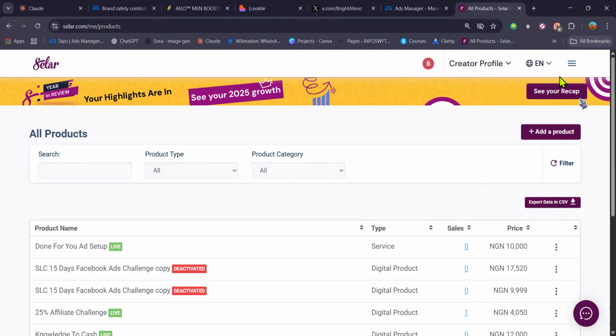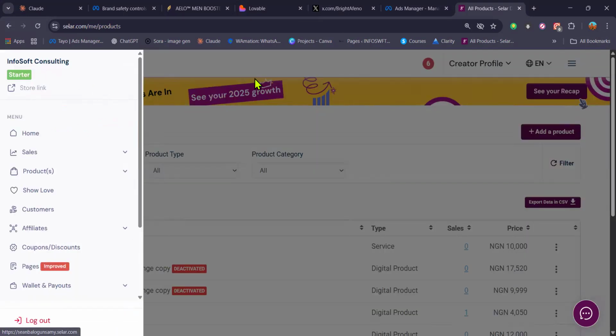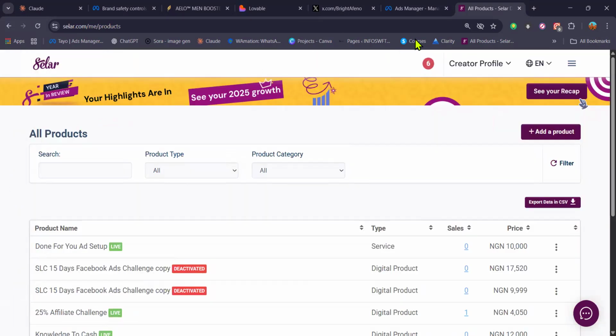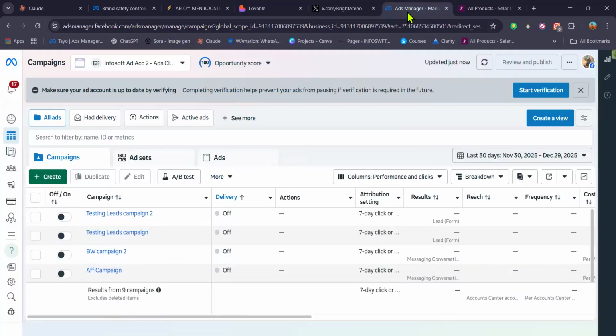So first things first, make sure you have a Seller account, you're logged in, you have your products. Just like what I'm doing now, I have my Seller account, I'm already logged in and I have my products. The second thing you want to do is make sure you are logged in to your Facebook dashboard and you have access to it. So I'm already logged into my Facebook Ads Manager dashboard.